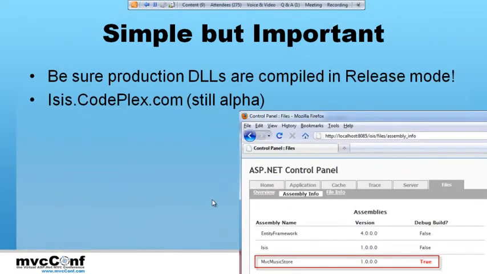Another thing that's very simple but can be important is to make sure that your deployed applications are built using release mode. You also want to go into your web.config and make sure that you have debug set to false in your web pages compilation mode. Those things will improve the performance of your application. Not a huge difference, but a significant one, a measurable one.